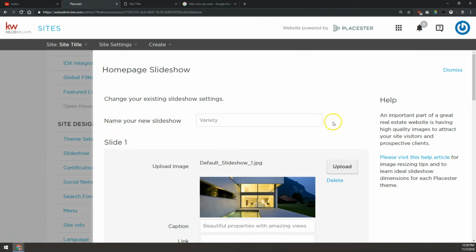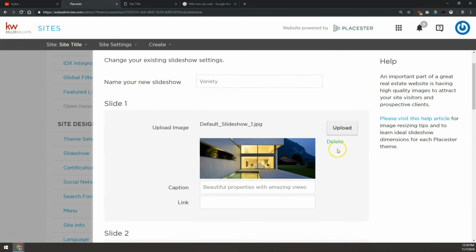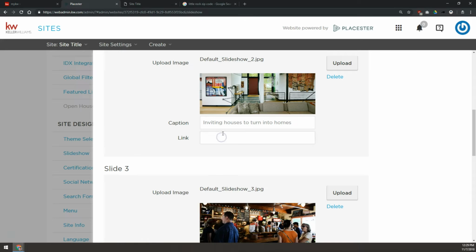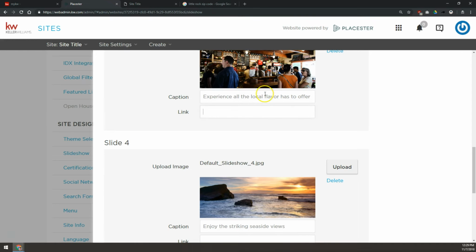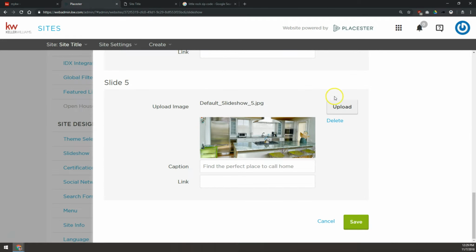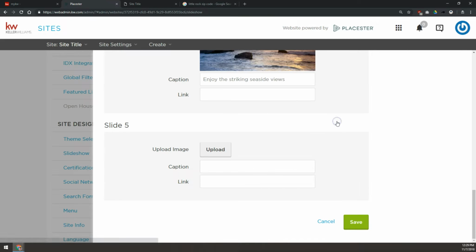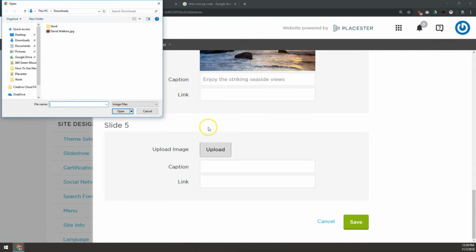We click Select. And once you select a slideshow, you can edit it. You can remove some of the images. You can replace them. You can change what the caption down at the bottom right says. You can apply a link to an individual image. Each image can have its own link and its own caption if you want to. Once you make any of your changes, you can also delete them or upload new ones.